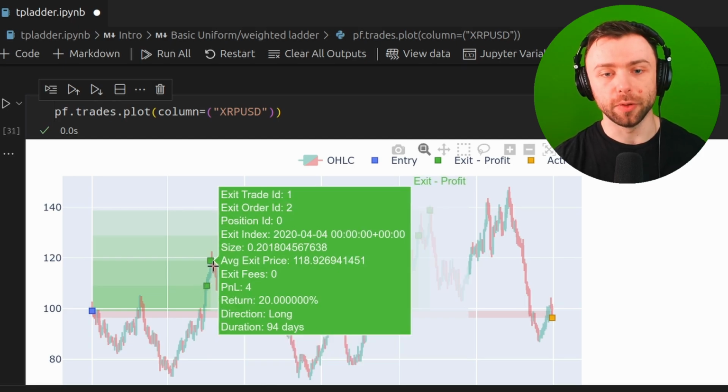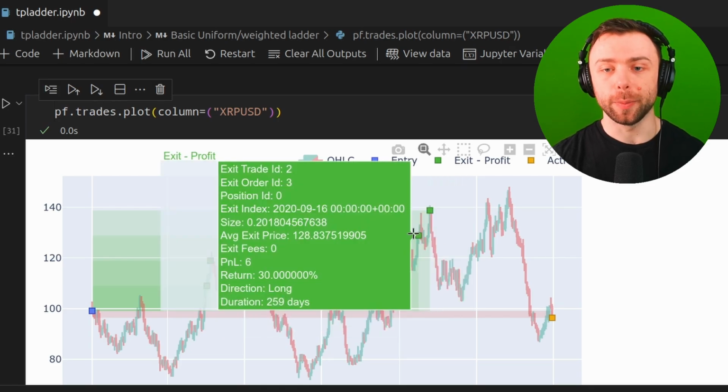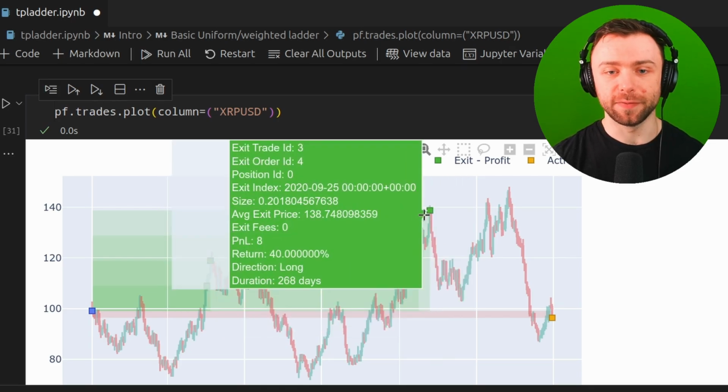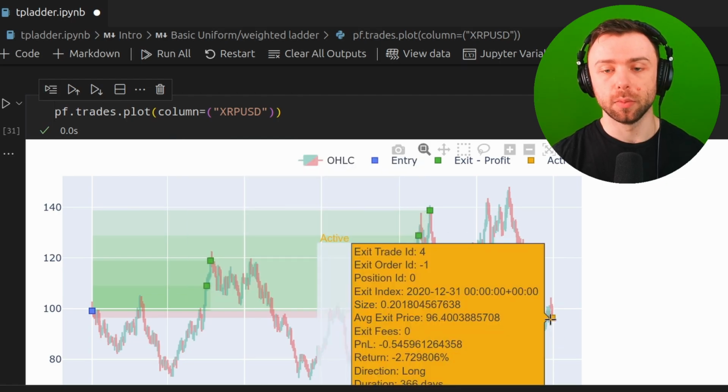The next leg up, the return's 20% and it's taking the same size. And then up here it's 30%, it's taking the same size, 40%. And it looks like we never hit 50% above our base price. So we're still holding about a fifth of our initial position at the end because that particular leg of the take profit never hit.